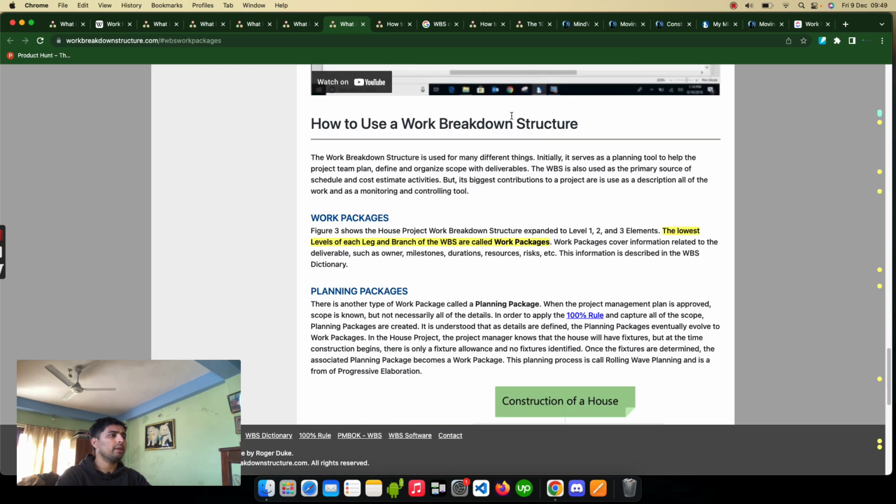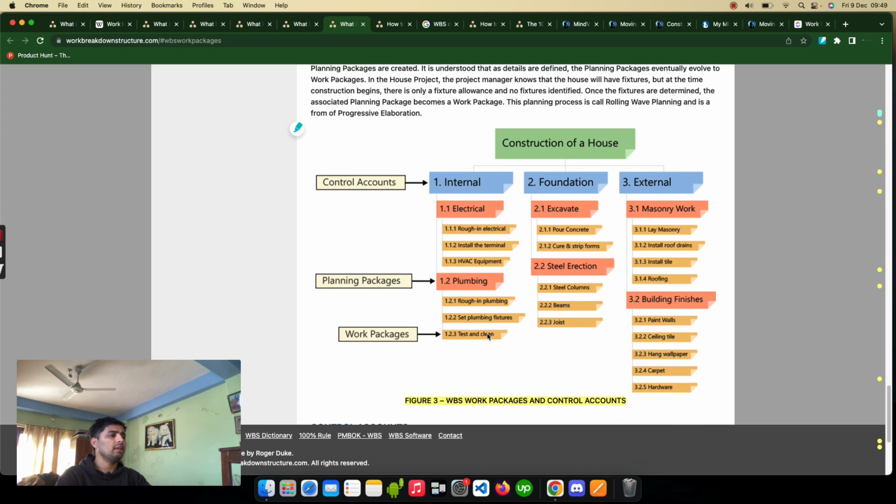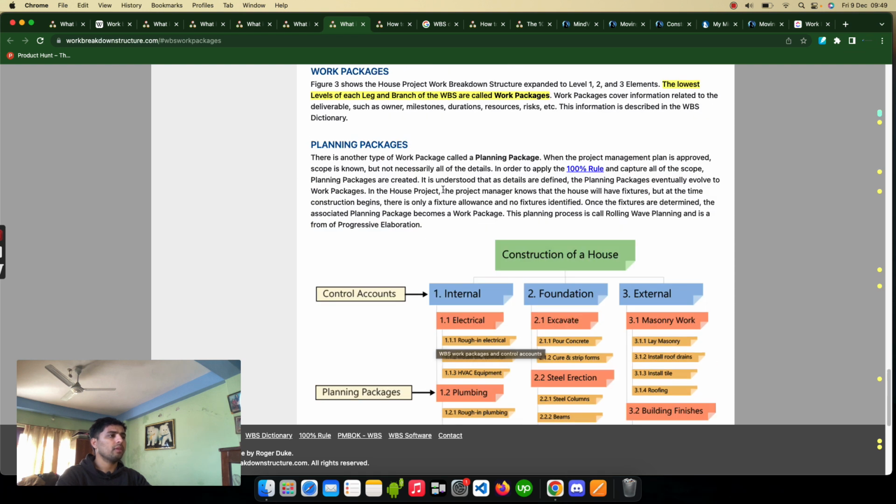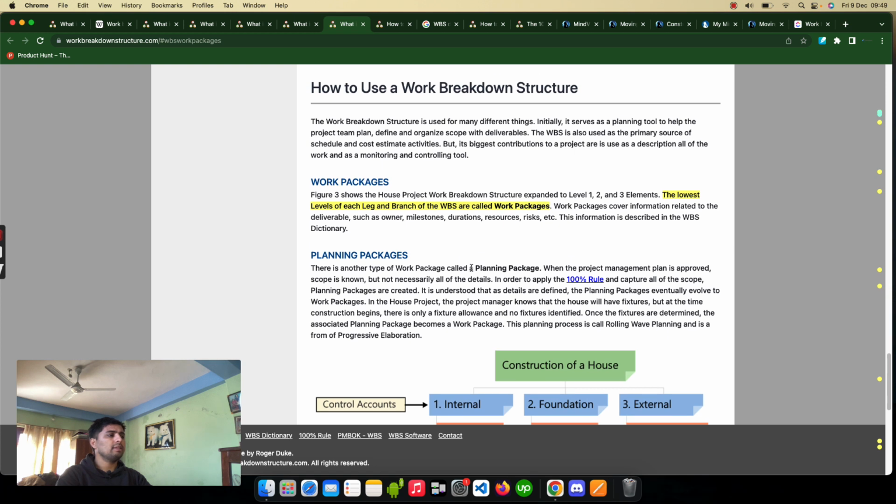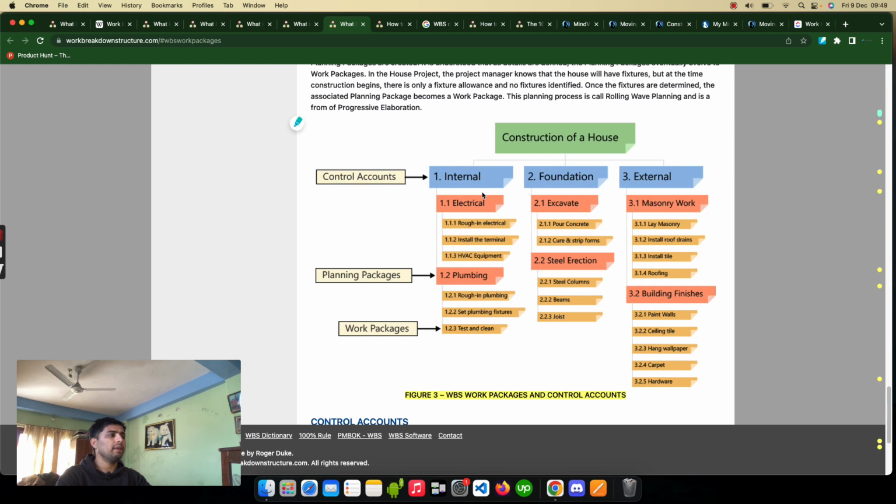How to make a work breakdown structure? Work packages are the lowest level. For example, test and clean is one of the work packages. In plumbing, you have to do rough-in plumbing, set plumbing fixtures, and test and clean. These are the work packages. These are the planning packages, and these are the control accounts. Okay, so planning packages, work packages, and control accounts make up the work.